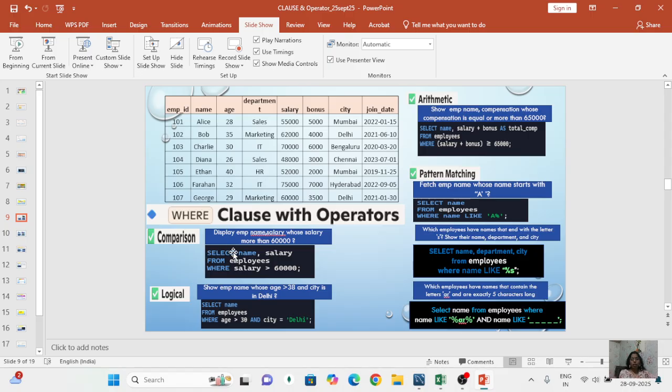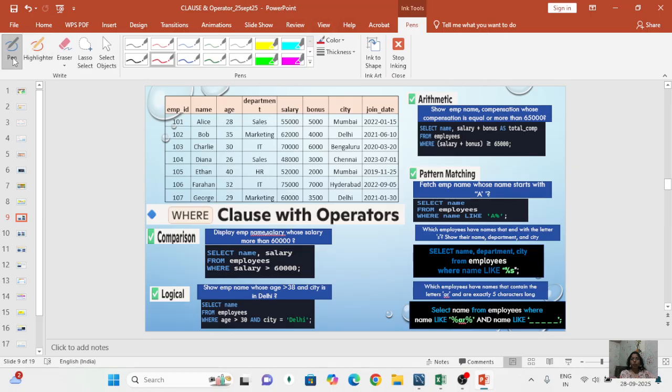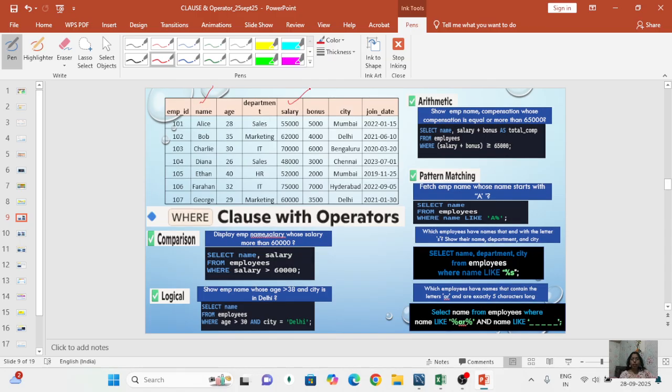If you see that name column, and then name and salary. One is the name and salary column, but the condition is there. So what is the condition? Where means it takes condition. So whose salary is more than 60,000. So that column with operator we will use.